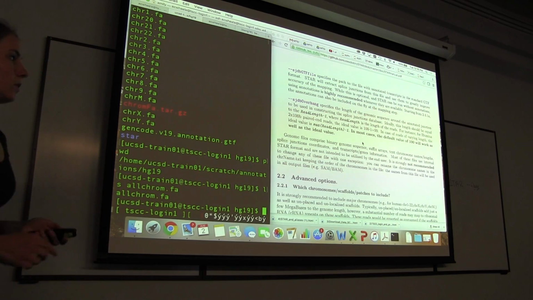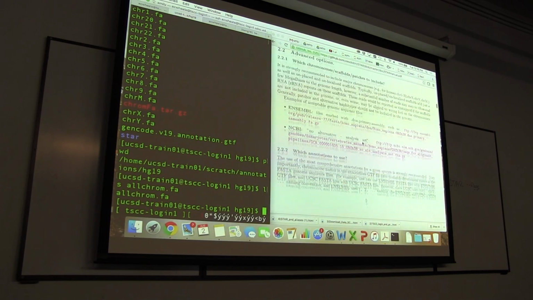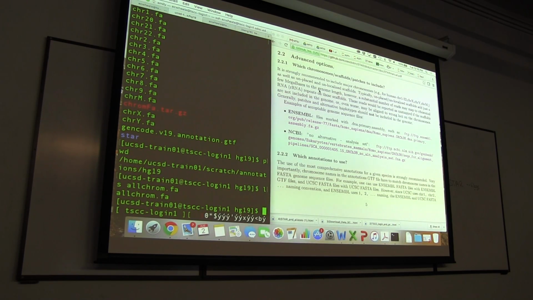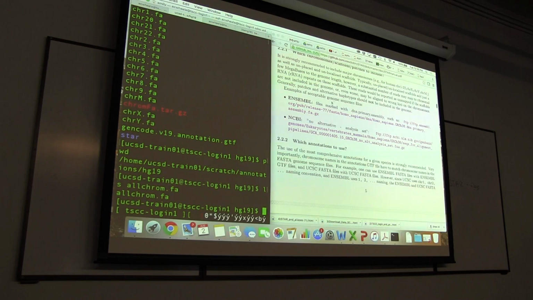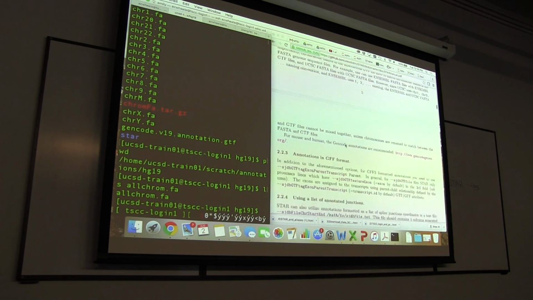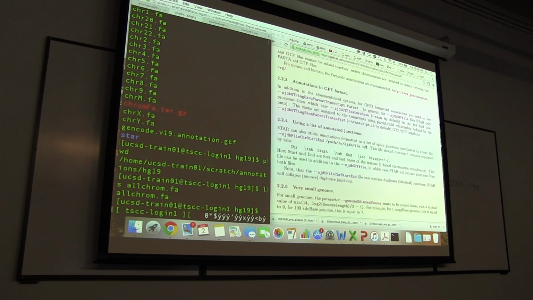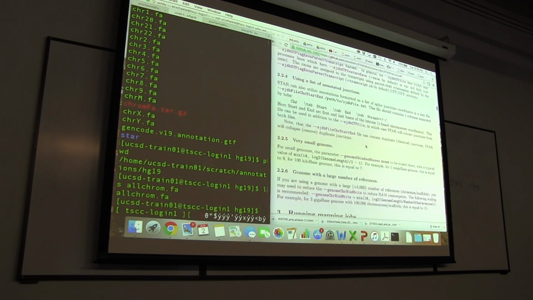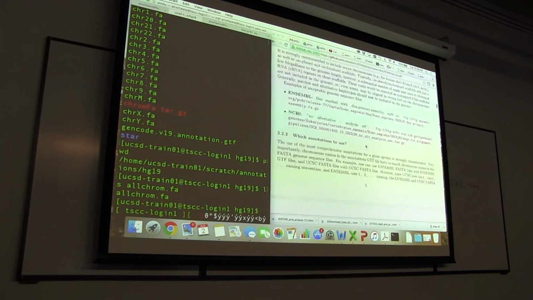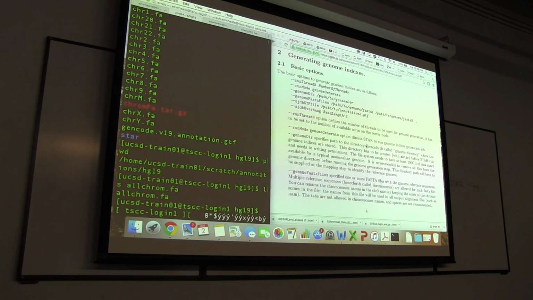Okay, so that will be enough information for us to go ahead and run this. If you want more detailed information, you can read about it in the advanced options. It will tell you about where you find FASTA files, where you find GTF files, so all of the work that we've already gone through together, as well as a couple other useful things. But for our purposes, these commands will be enough.